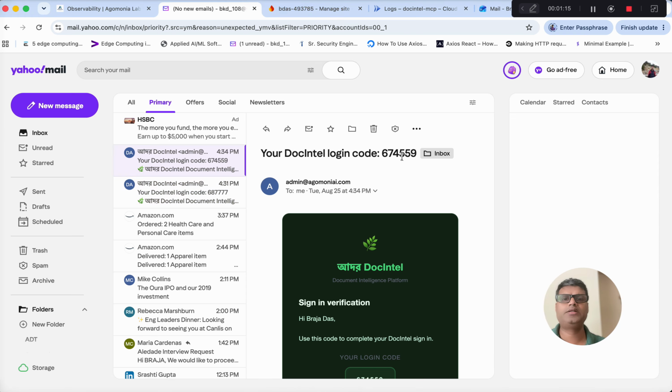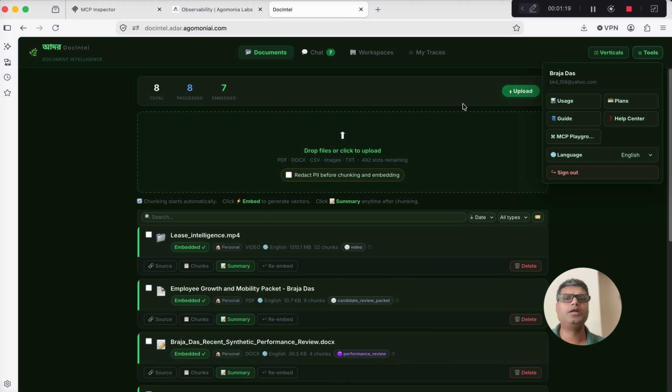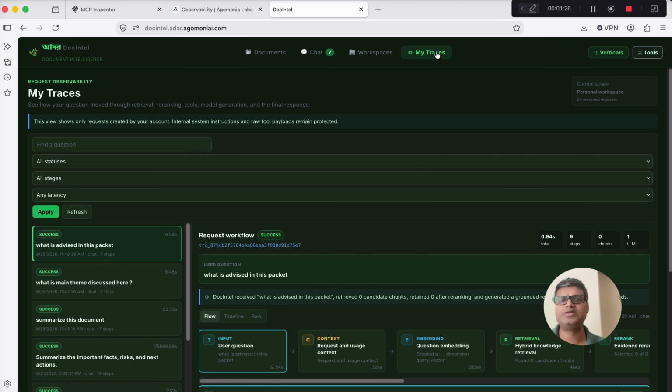Why did I connect here? The reason is I wanted to copy the MFA login. What I wanted to do is very simple: I just logged in as a user. You see there is My Traces. My Traces is basically the questions that the user asked, right?